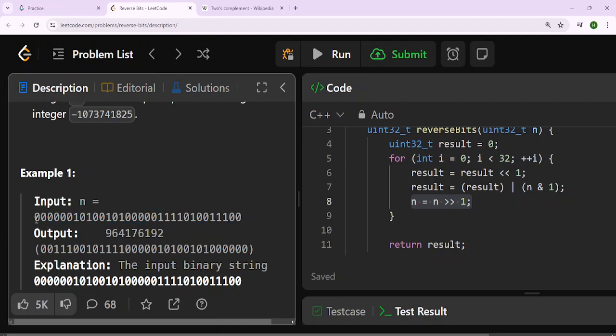Again, we get this number and bring it back here. And then we do right shift by 1. So we have 1 left, and then we just keep continuously doing it until we have this entire thing flipped. This is going to be our result.